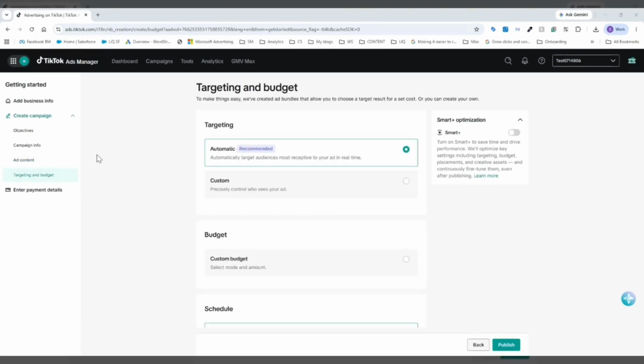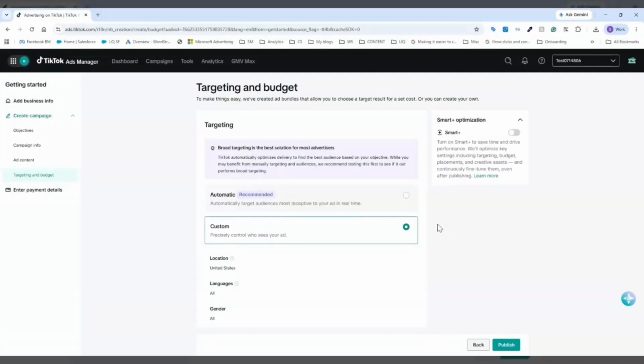So the next step, it'll move you along into targeting and budget for your TikTok advertising campaign. Now, again, you're going to be prompted for the automatic targeting option, which is where TikTok will help choose who to serve your ads to, so which audience you're really targeting. You can select custom here to manually decide your audience demographics. So with customizing your targeting, you can determine the age, gender identity, location, and language preferences of your ideal audience.